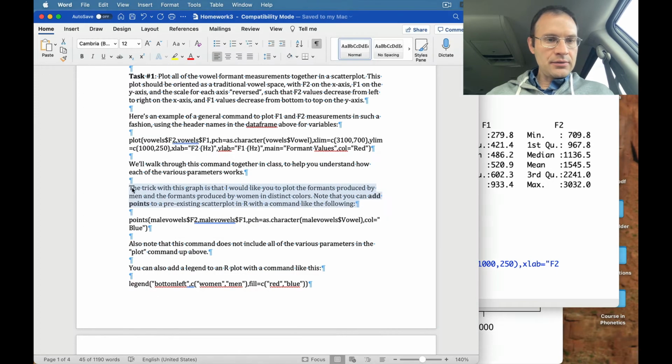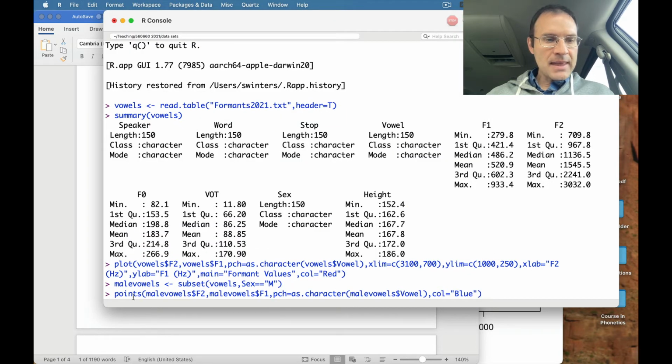And now what I can do is add to that original graph by using the points command. So I create a scatter plot by using the plot command, and now I'm going to add to it by using the points command. What I've got here is just the subset of male vowels, and I'm going to plot their F2 on the x-axis, and their F1 on the y-axis. I'm going to use the relevant characters from that data set using just the vowel variable there, but I'm going to plot them in blue. So the originals were all plotted in red, but this time I'm going to plot these in blue.